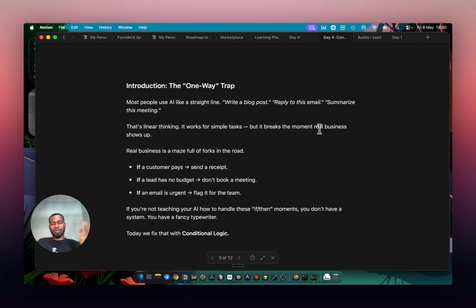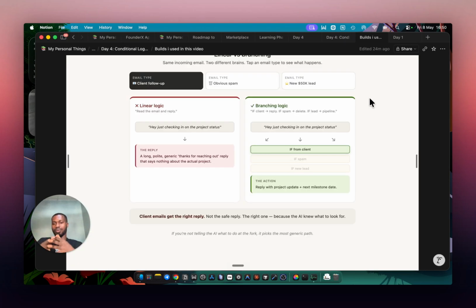So an example that I will give here is, if a customer is angry, yes or no. We also make use of this where we ask, does this lead have a budget, yes or no.